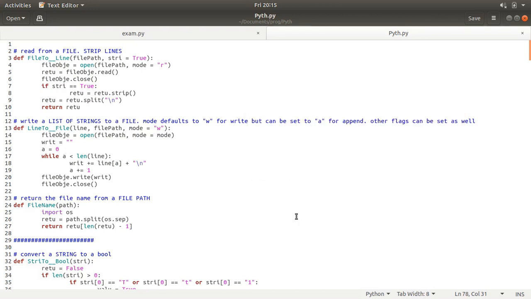Today I'm going to show some example Python functions. File to lines writes a list of strings to a file, one string per line. Lines to file does the opposite. It reads a file and returns a list of strings.